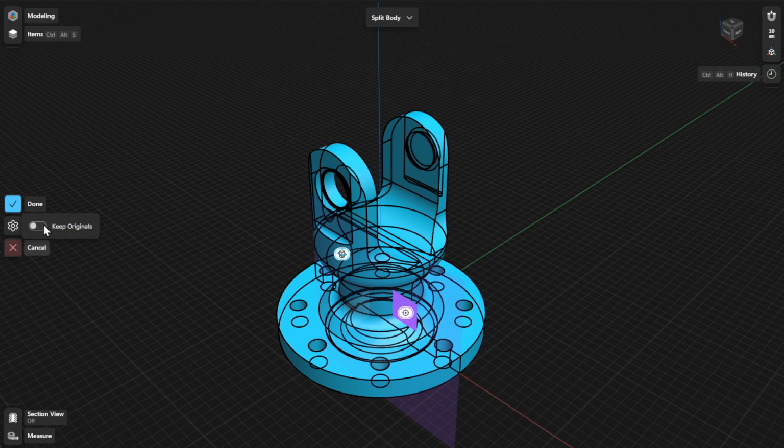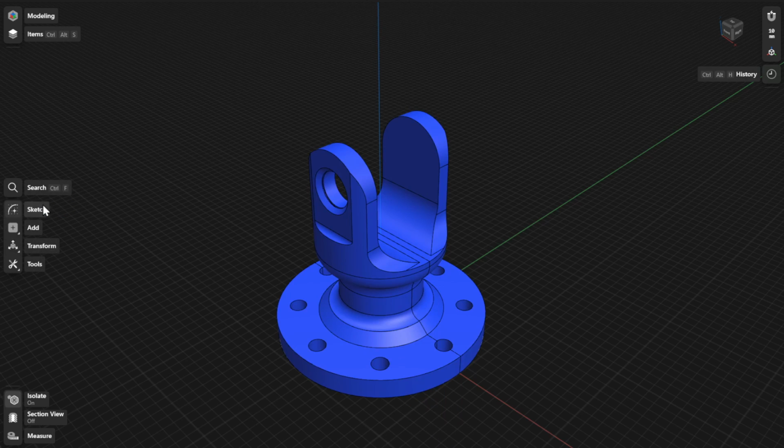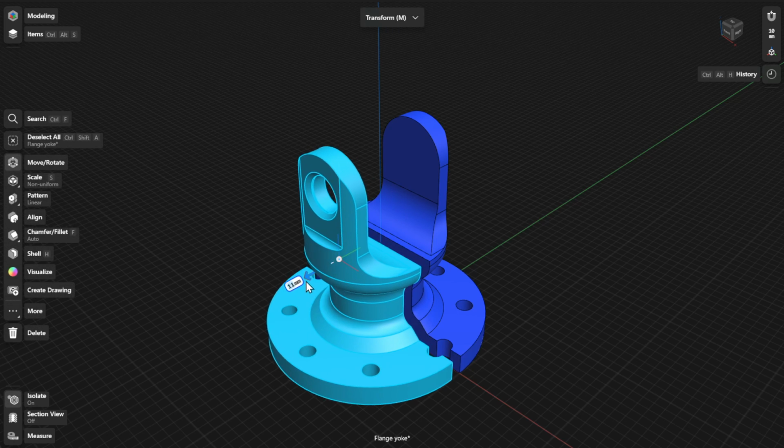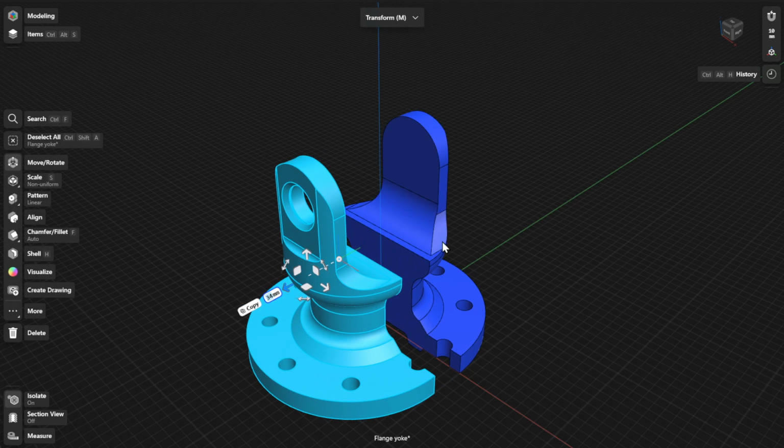To keep the original bodies from before they were split, simply turn on Keep Originals. To finish the split body action, select Done. After splitting, you can select and control the split bodies separately.